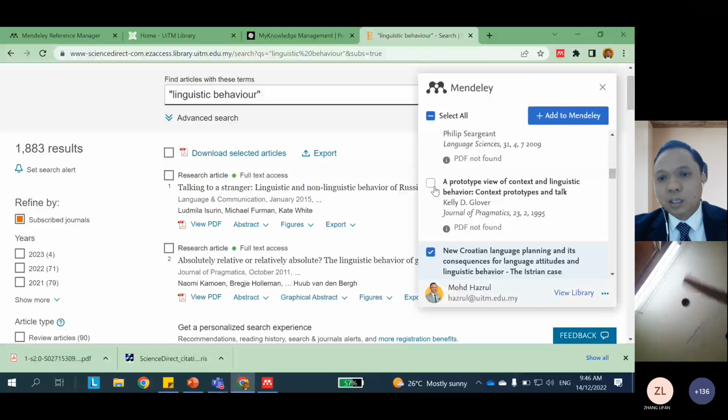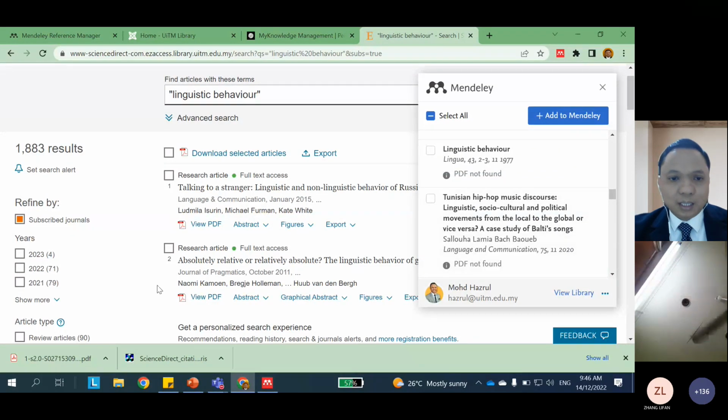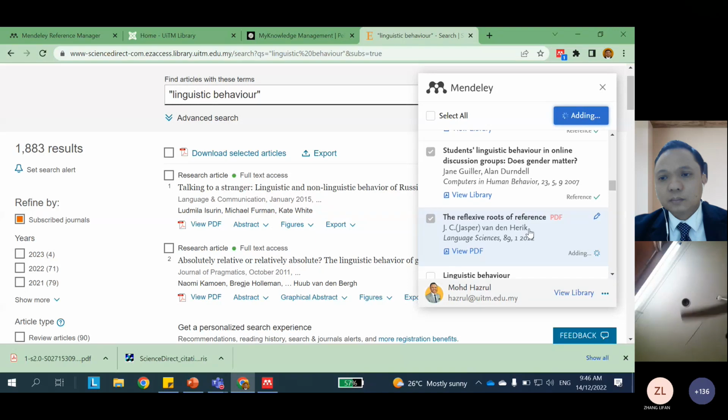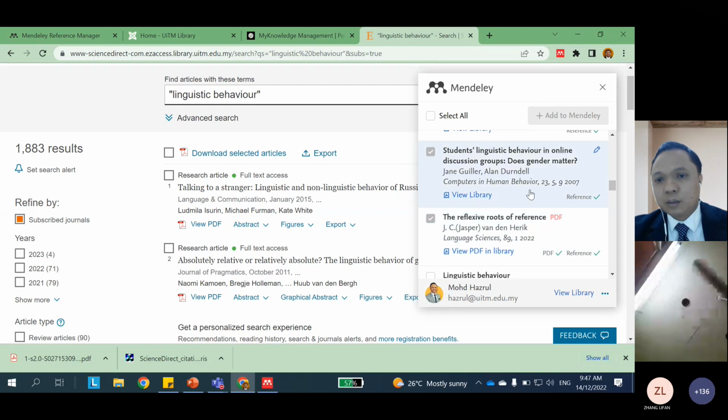Okay, if let's say you want any type of the articles in this particular page, just click add to Mendeley. And then just wait for them to upload. As you can see, once it is finished, it will mention a tick on PDF and a tick on reference, and if the article has no PDF, it will only tick on reference.